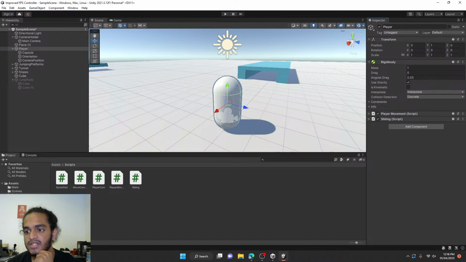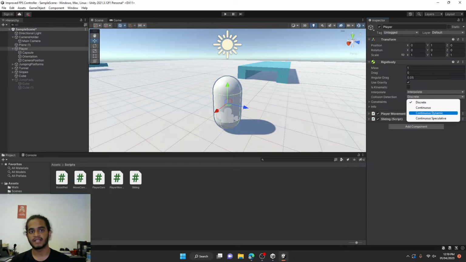But just a rule of thumb, use discrete whenever possible. If you have fast moving objects that often collide with stationary or static ones, use continuous. If you have a fast moving object that interacts with a rotating object, use continuous speculative. And if necessary, if you have two moving objects that will collide with each other, then use continuous dynamic. Rule of thumb: discrete, continuous, speculative, dynamic, in that order.